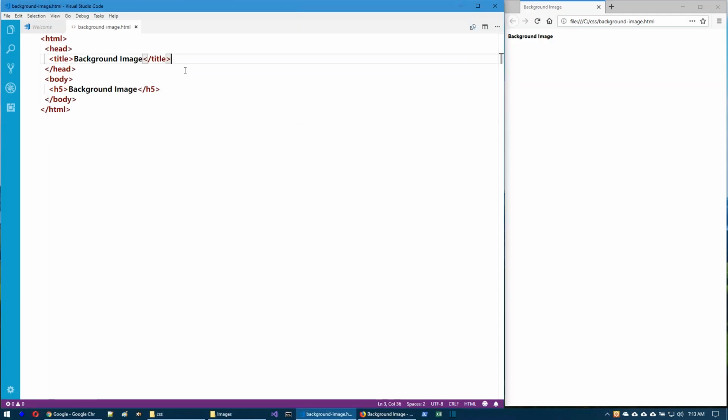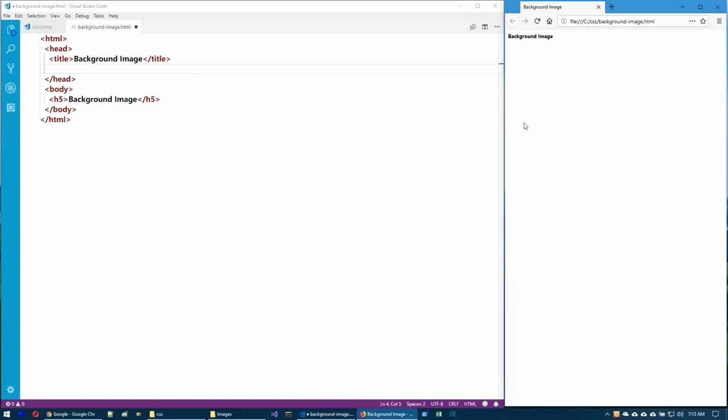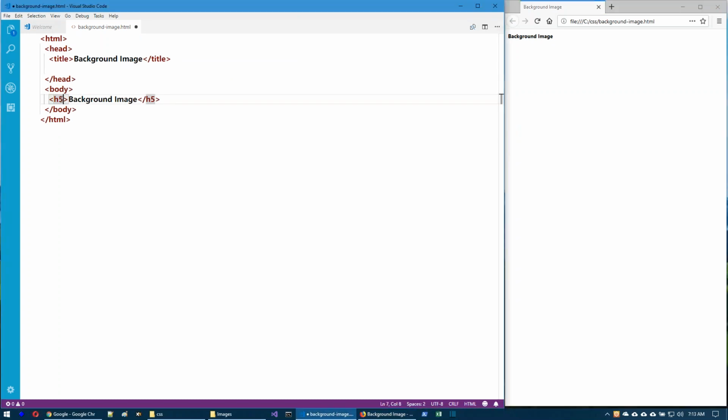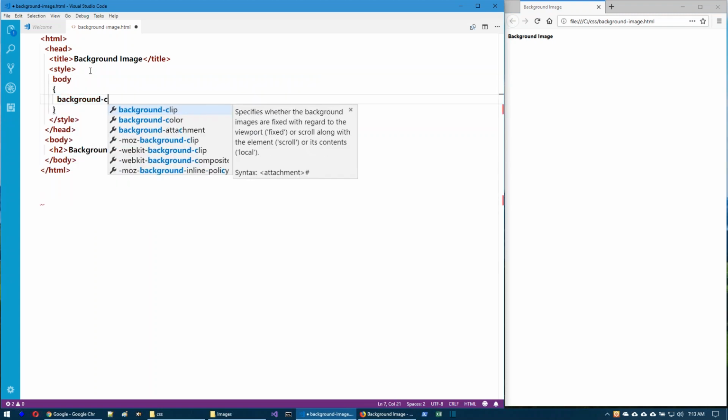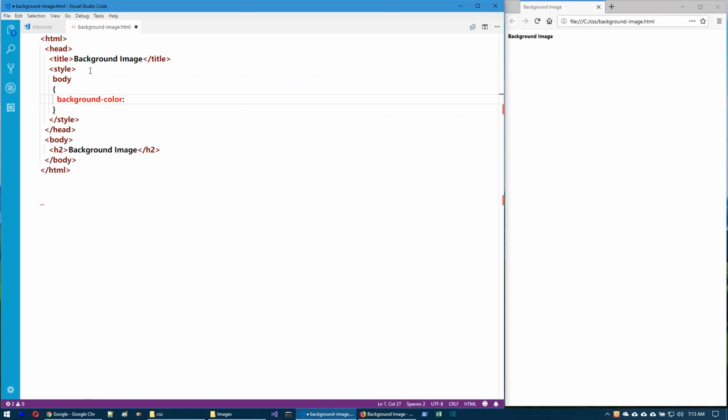How do we apply that image here? I want to apply the background image for the entire web page. The entire web page is called the body tag. So to apply the background image for the entire web page, we have to apply style for body. Body means the entire web page.